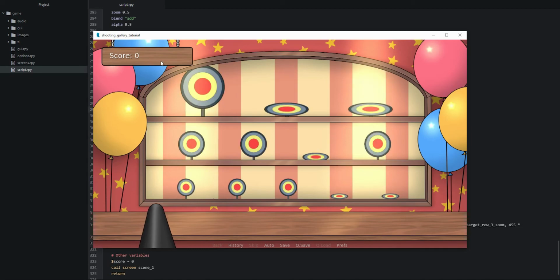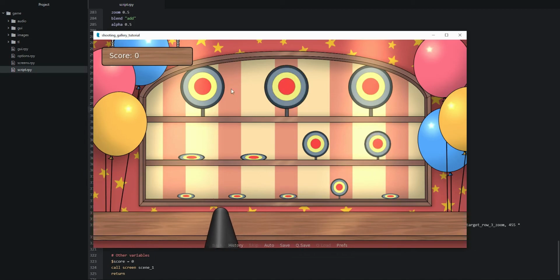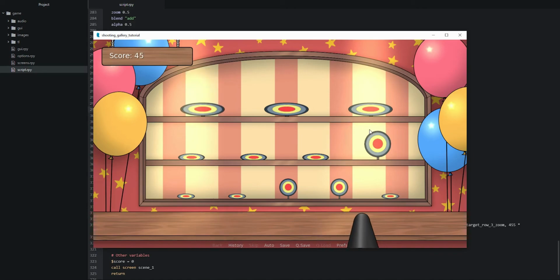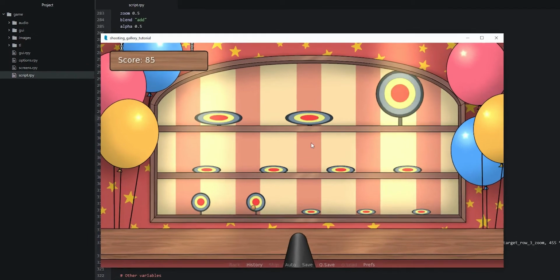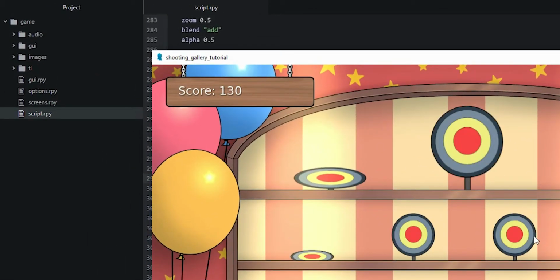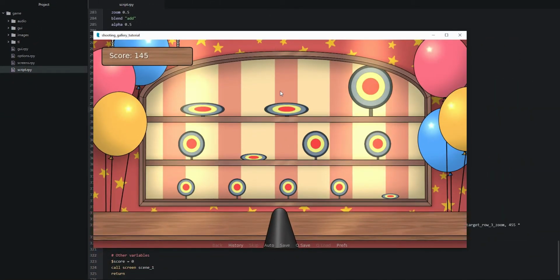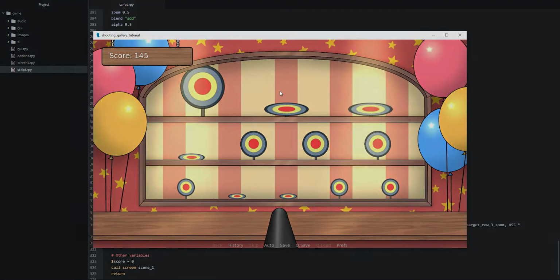And let's go ahead and see what's going to happen if we try to hit some of the targets. As we can see, the score seems to be going up as we're hitting the targets. So we know that that is working correctly. So now let's go back into the code and continue with the rest of the code.